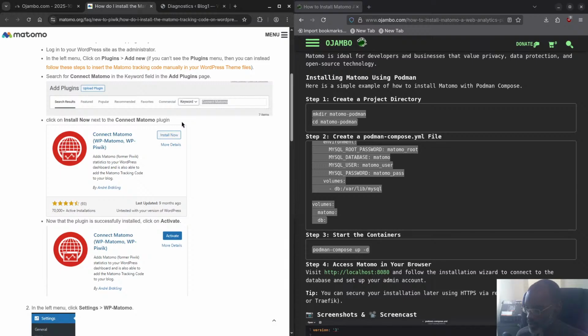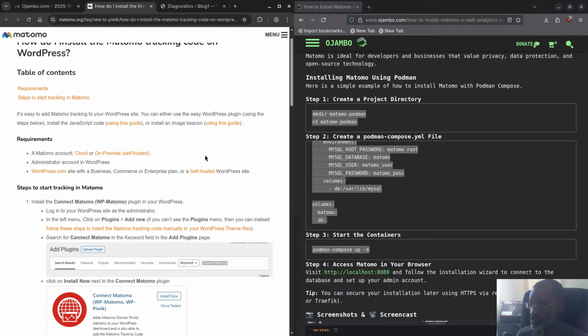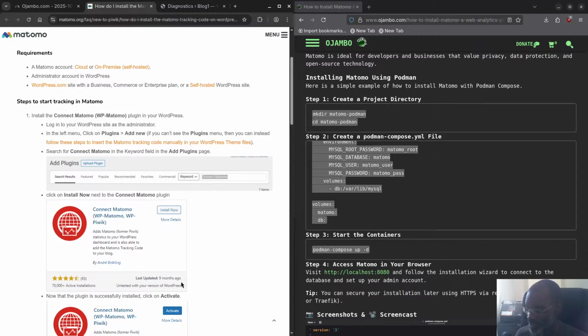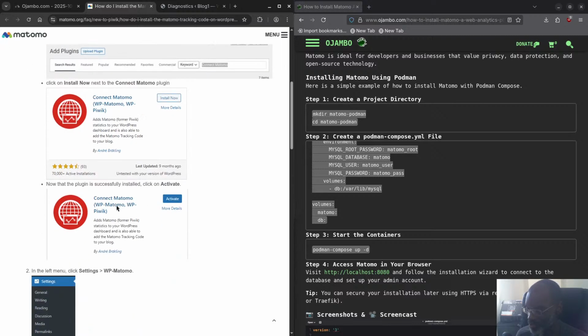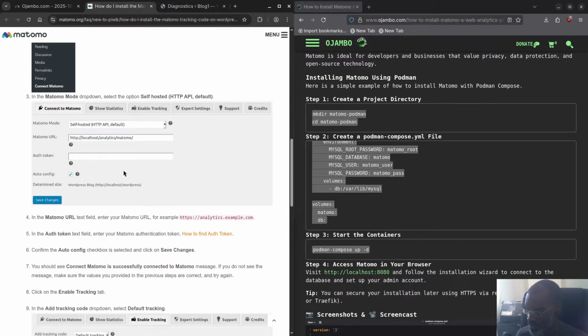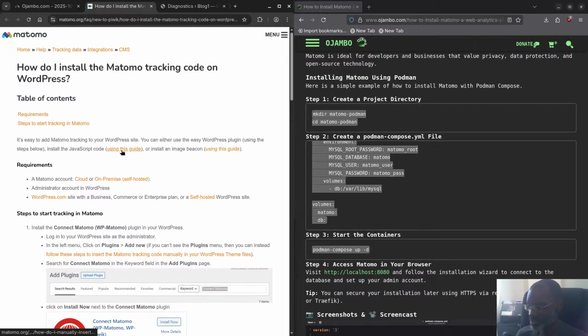Oops, did I install the wrong one? Wait, I'm confused. I'm super confused. Oh, I didn't pay attention. The one they want me to install is actually called Connect Matomo. Which one did I install? Oh, this one. So this is the official one then? Oops, I didn't realize this is the official one. It looks like the one I installed is not the official one, unless this documentation is wrong.